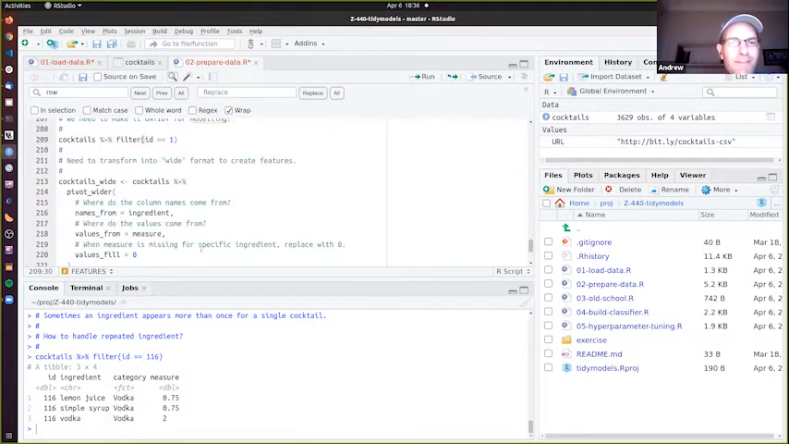So how are we going to do that? Using the pivot wider function from the tidyr package. So there are 2 pivot functions. There's pivot wider and pivot longer. Pivot wider does exactly what it sounds like it does. Right? It takes your long data and swings it out into a wide format. Pivot longer will take your wide data and transform it into long format.